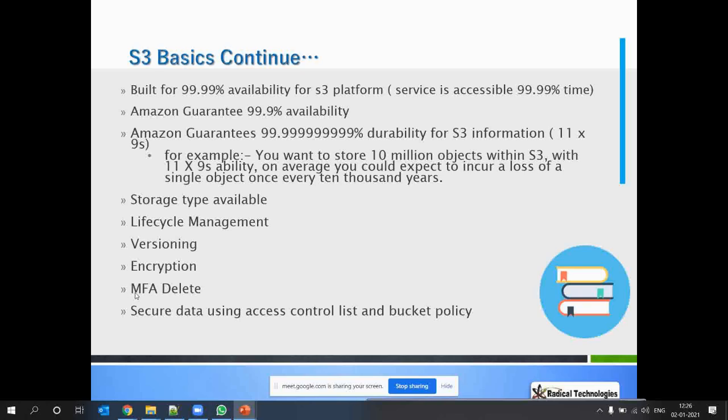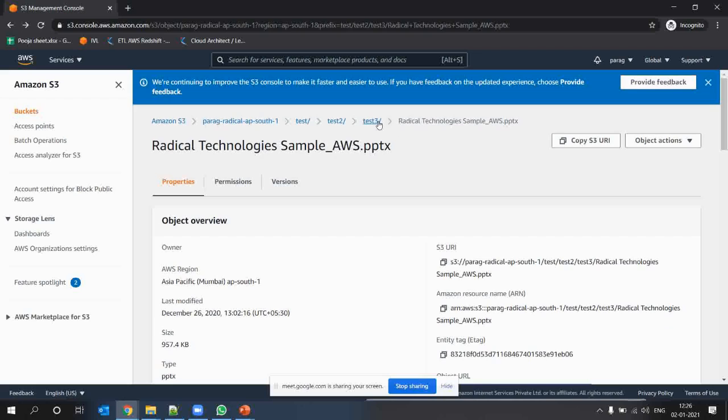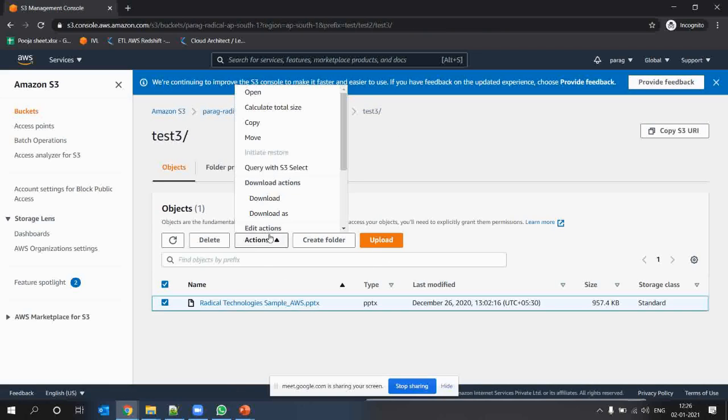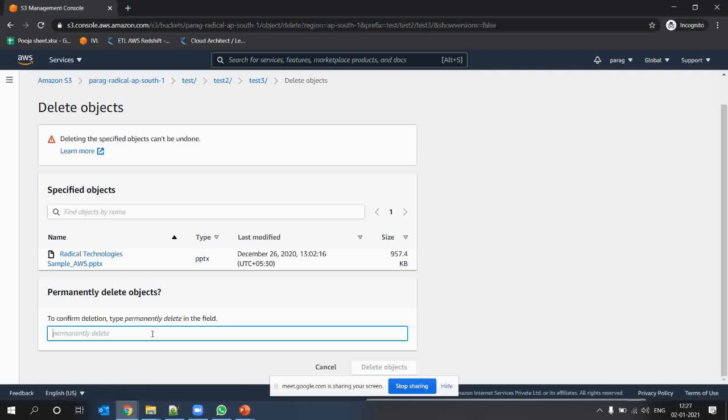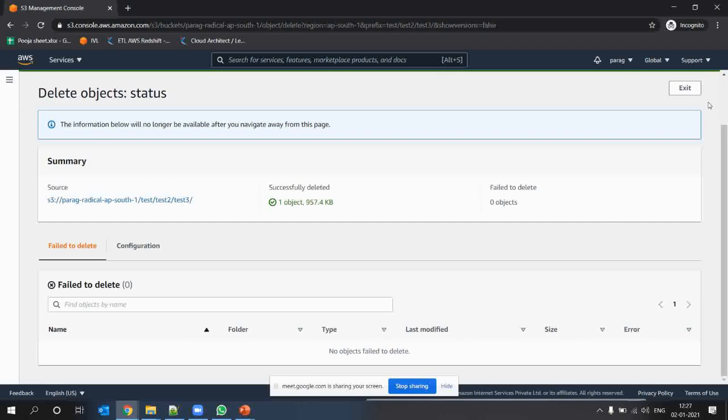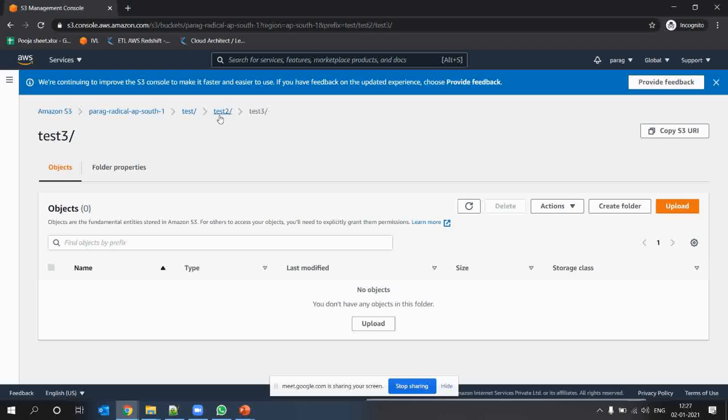Okay. Multi-factor delete. In S3, right now I will show you. I will go to the console. This is a file. If I click here, I can directly delete the file. It's asking me to confirm. Okay, delete. Right now it's asking me to type "delete". Okay, permanent delete. This is a new console, but before that, if I clicked on delete, it was deleting directly. Okay, the file is deleted. You can see the file is deleted.